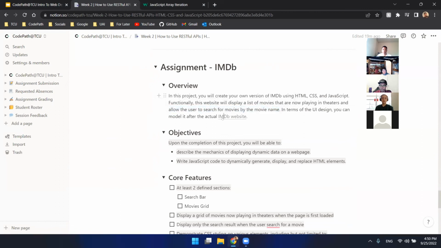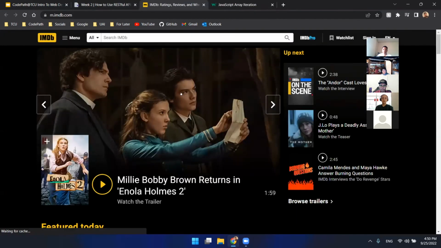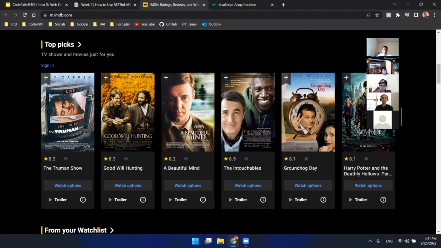In terms of UI design, you can model after the actual IMDb website, which you don't have to include all these. This is like fancy stuff. I just want to see a grid of movies, right? And you don't have to have these options, trailer, and all that. Very simple. I just want to see the poster. I want to see the rating and the title, right? And however you actually lay out all that, it's up to you. The UI design is up to you.